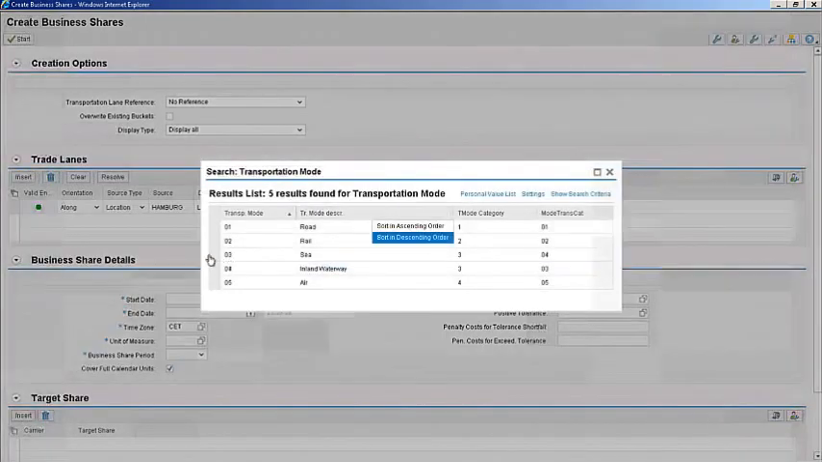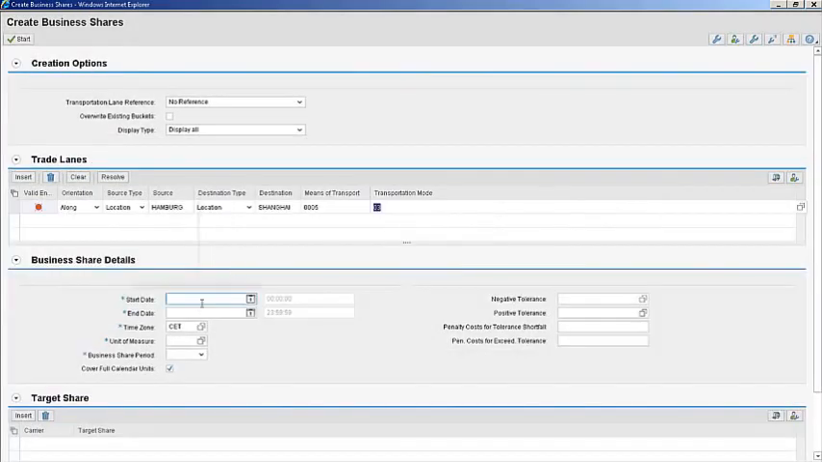Transportation mode is C. Okay. Now I specify a start date, 1st of January 2013 until 31st of January 2013. Unit of measure, I can specify tons. And that will be important for the allocations, because the trade lane that I create here in the business share will be later used in the allocations.